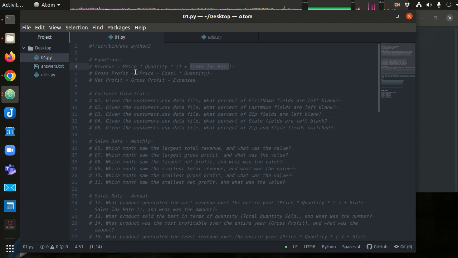Then we have gross profit. So this is the price of the item minus its cost. The cost could be cost of production, or it could be just cost of acquiring it. We might purchase it from another retailer and then sell it at a slightly increased price to make a profit, right? So the gross profit is the price minus the cost times the quantity of the items, right?